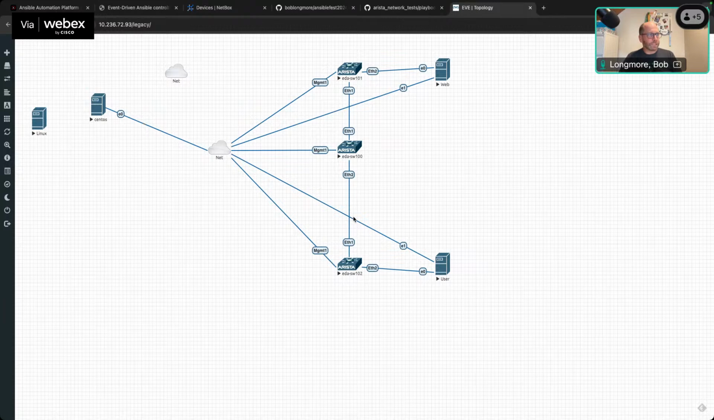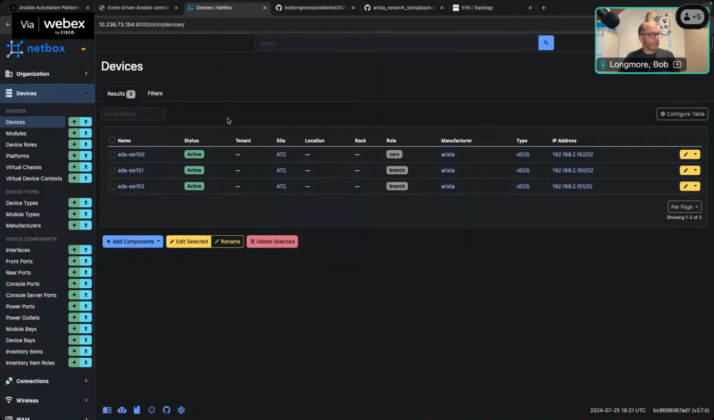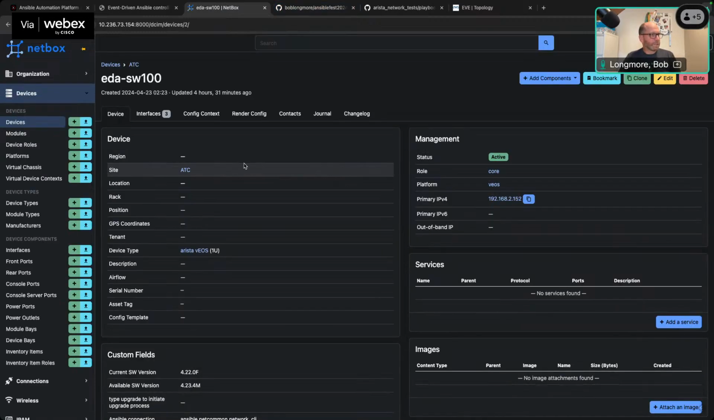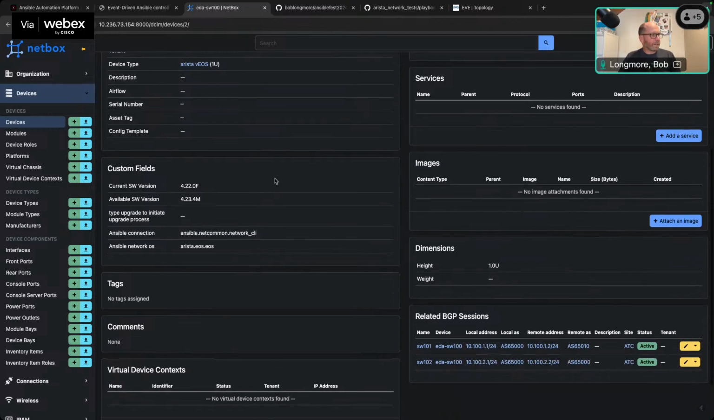So we just have three switches connected via BGP, and we have two servers on each end of the network, which we'll talk about how we're using those to test as well. And so let's go ahead and just pick one of these switches. And if we go down here under custom fields, we can see our current software version, and we can also see what software version we've made available to upgrade to.